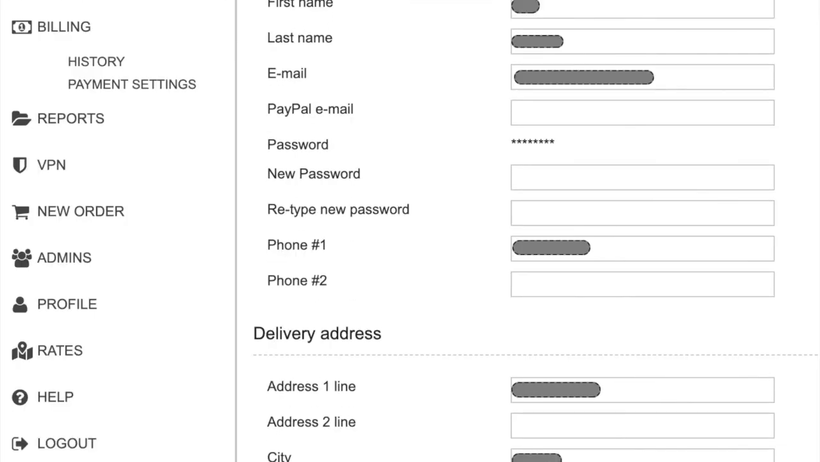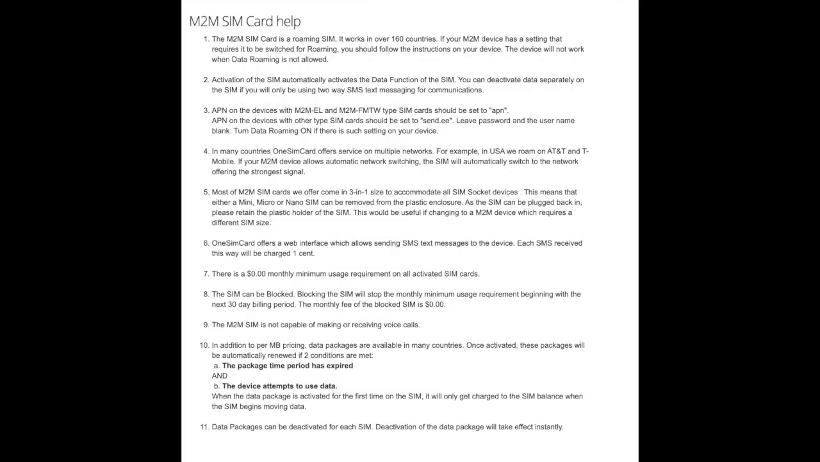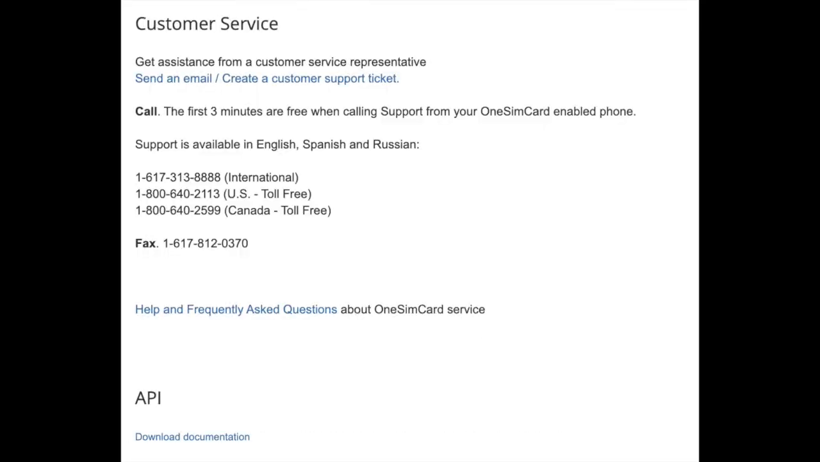The next section is the Rates tab. When you click on the Rates tab, a new page will open. You would choose the country in which you want to view the rates, and all of the rates for the SIM cards will be shown here. The last tab is the Help tab. The Help page will show FAQs for the prepaid plans, and at the bottom, a link to support, as well as telephone numbers for our support.